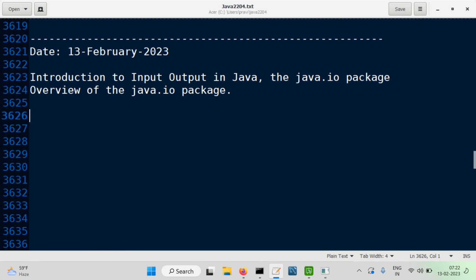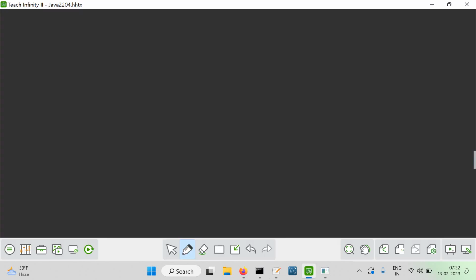Okay, so let's begin with this input output thing. So what is this java.io package? For any kind of input output, we have this package. Most of the time there are two packages to be dealt with. We have one package called the java.io package, which is there right from the beginning.